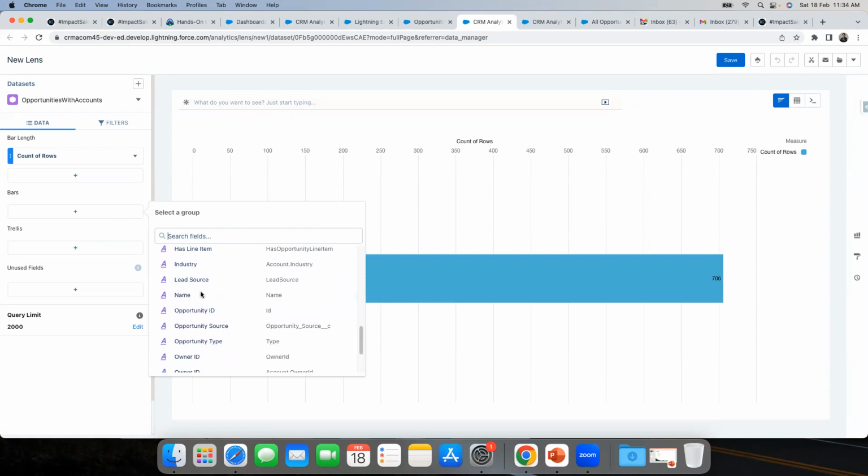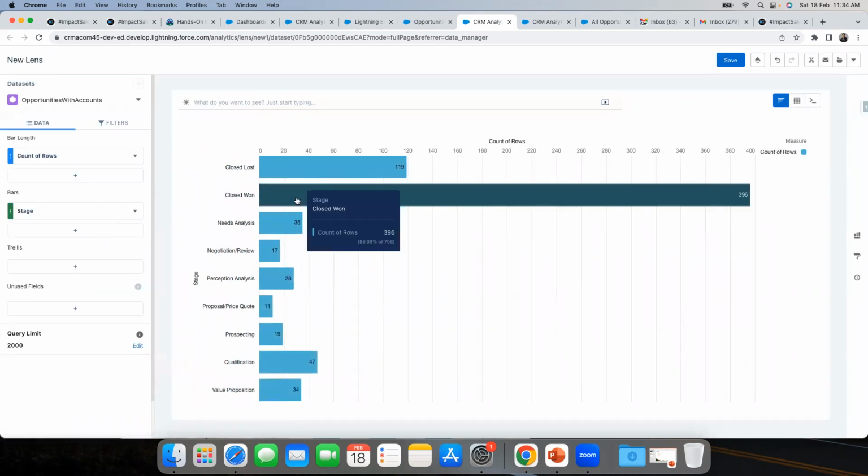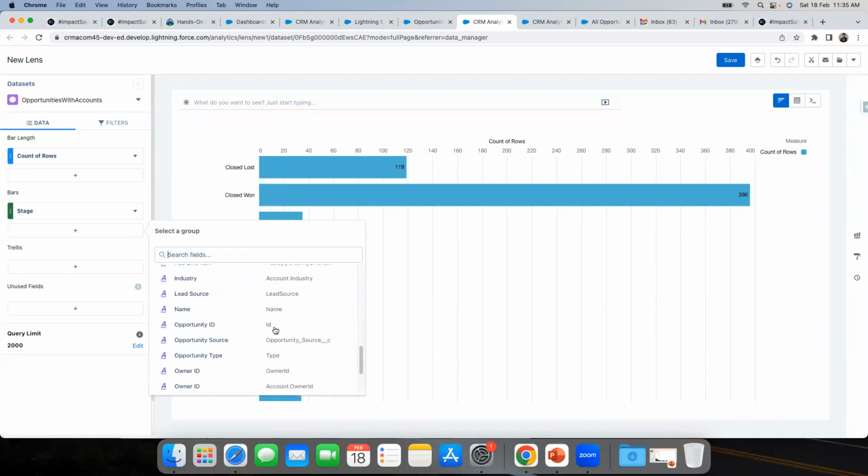I can group my data using stage and check how much data is coming with the opportunity, right? And it has account details. So it is grouping all the opportunity data based upon the stages we have. If I want to group it by the account details as well, with the rating, let's say rating, where is rating?